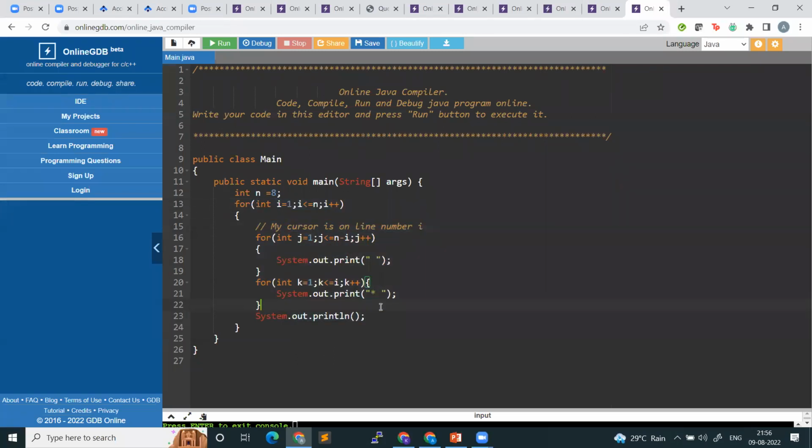Line 18 and line 20. What is line 18? Line 18 is you are printing spaces, right? So when this loop runs for n minus I times, n minus I spaces will be printed. Every time this loop runs, you print a space. So this loop will run for n minus I times and n minus I spaces will be printed.